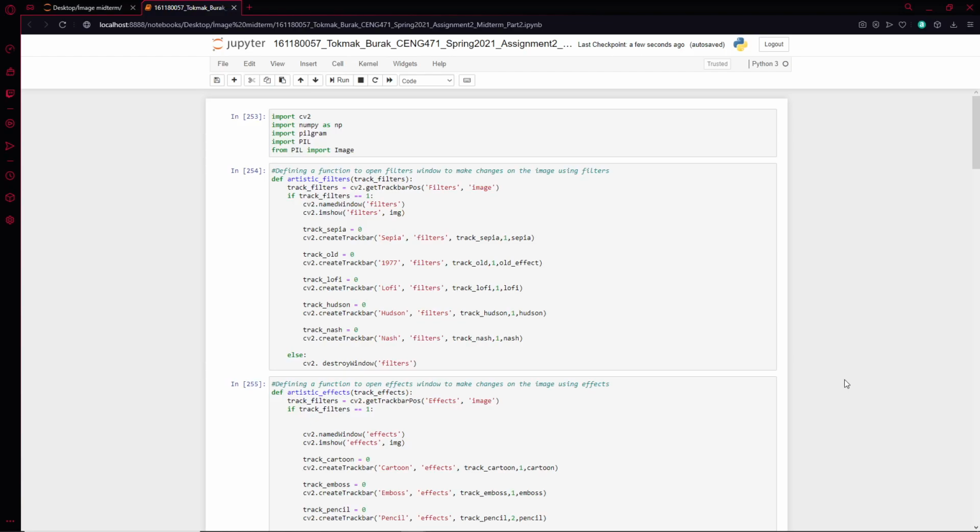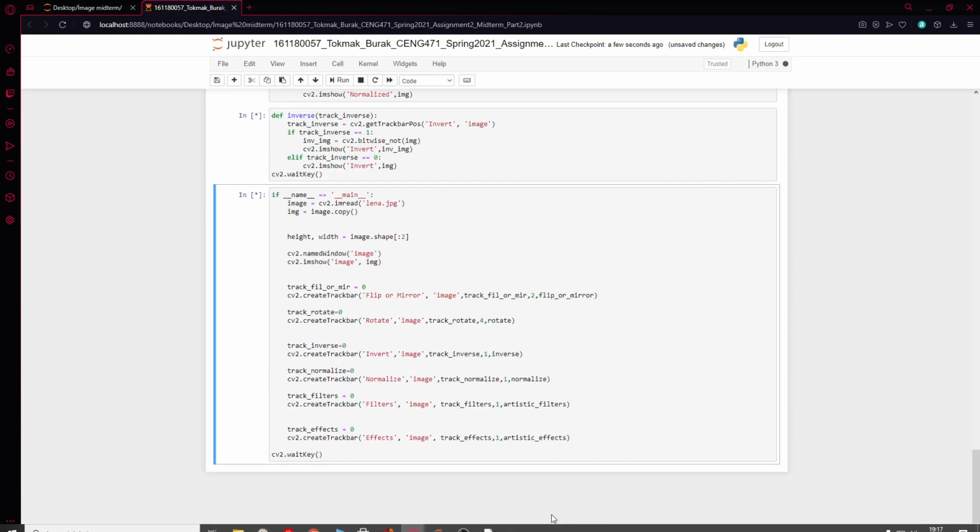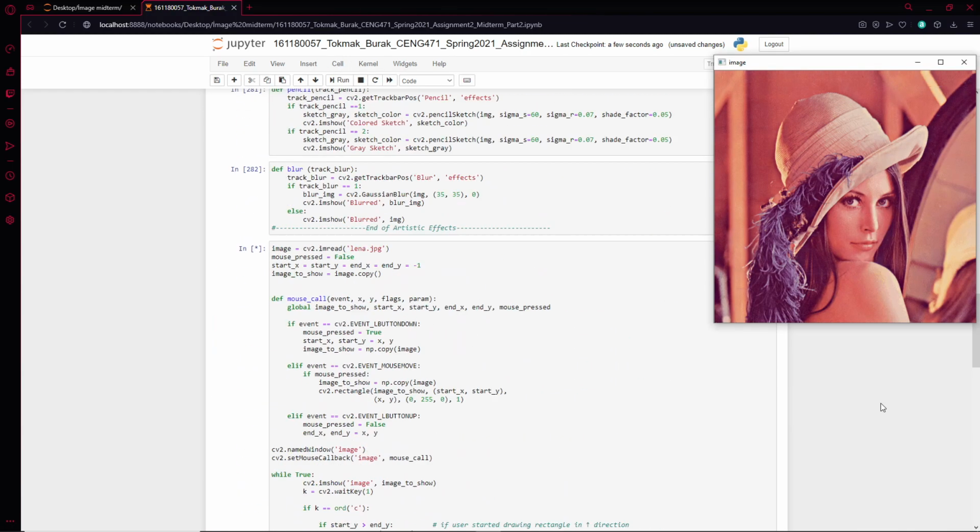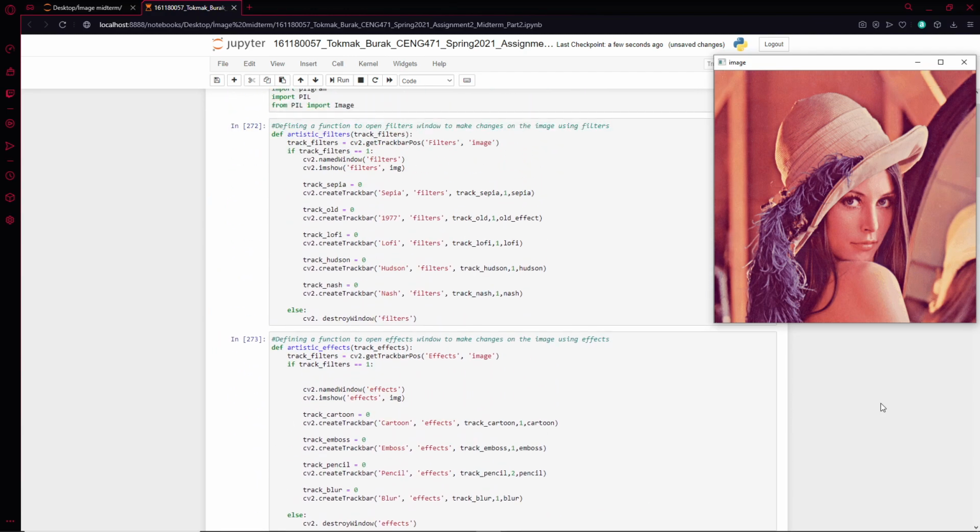I am here to present my Introduction to Image Processing Assignment 2 Part 2 code. In this presentation, I will talk about artistic image filters and effects I implemented and demonstrate their workings. I will skip the Part 1 functionality of the code.